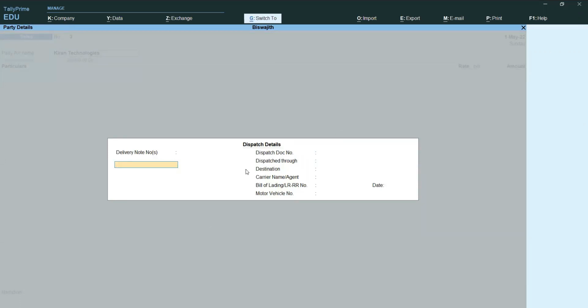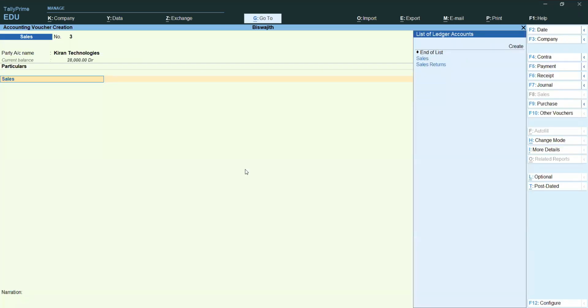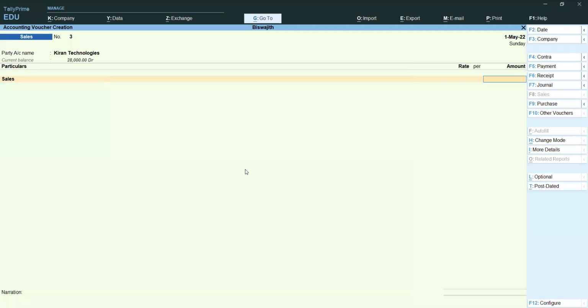You can press Control A. It is saving. Again Control A. Under particulars, sales. You are selling for how much amount? So narration you can type it. Being goods sold to Kiran Technologies. Enter, you can save it.